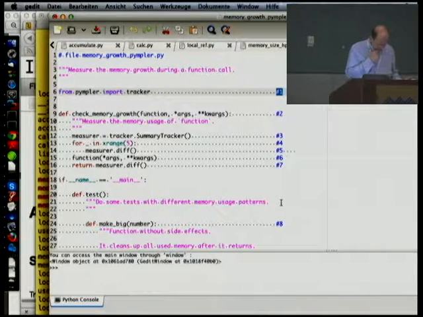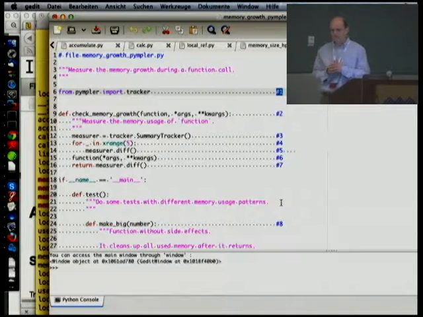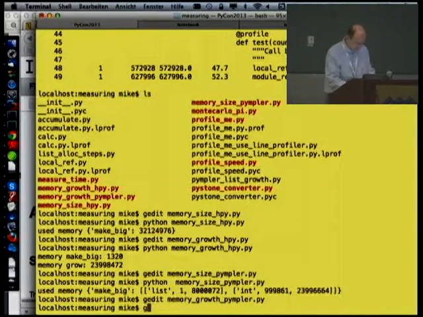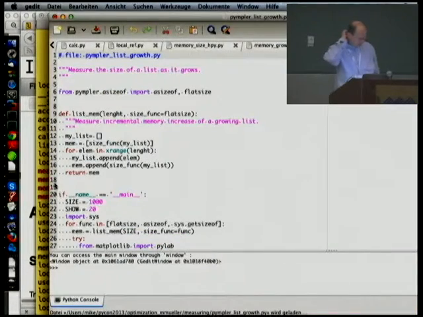Then I did some interesting comparison about lists. Lists are a very important data structure in Python, and I applied some of those tools to lists, and I have written this list allocation steps, or list growth, function here.